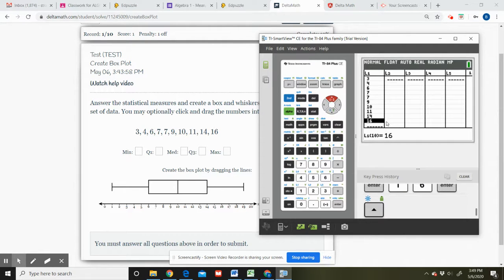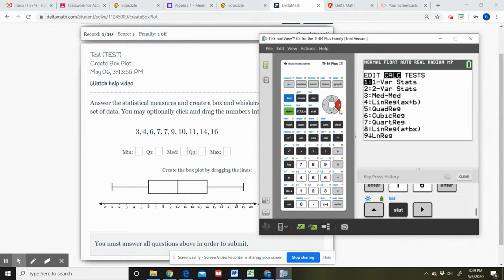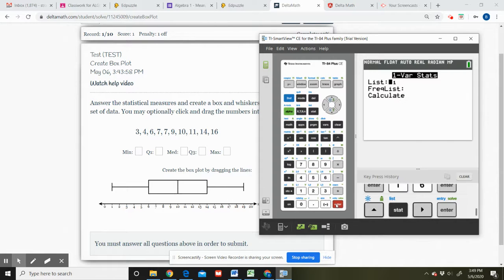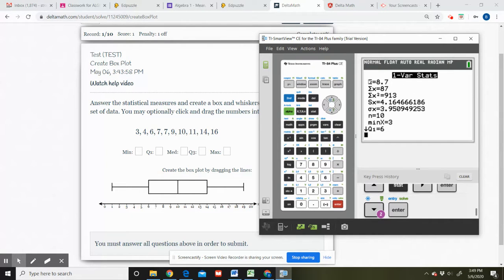But now what we can do is, once we have the data in there, we can run our stats on it. So we're just going to go back to that stat button. And then if we go over to calculate, we want to use that one variable stats. And I can hit enter. It says use the data in L1. Yes, that's what we're going to use. We want to go down to calculate and just hit enter. And right here, it's going to give us all our data.